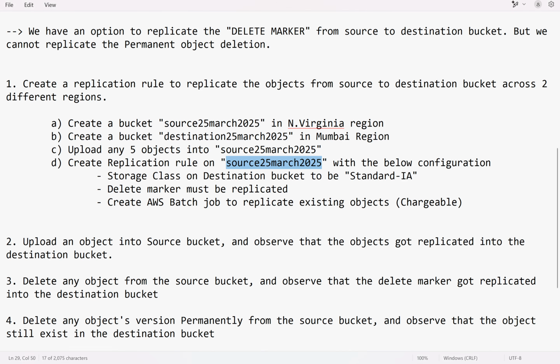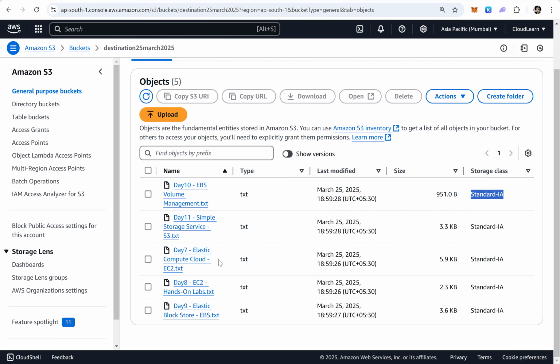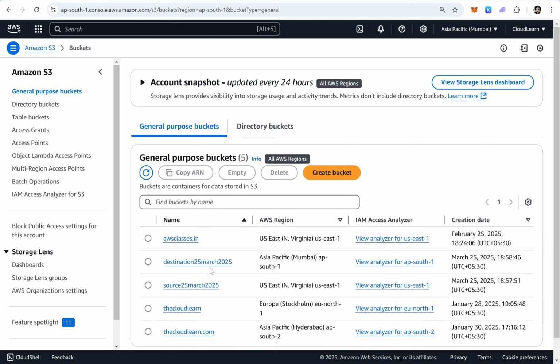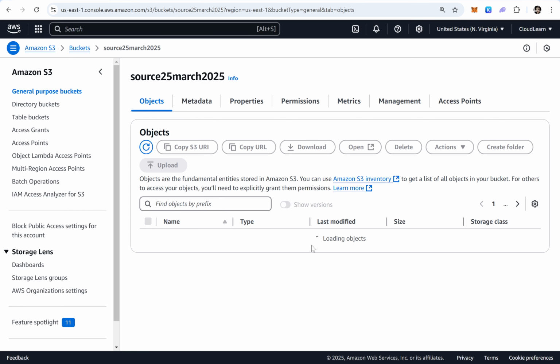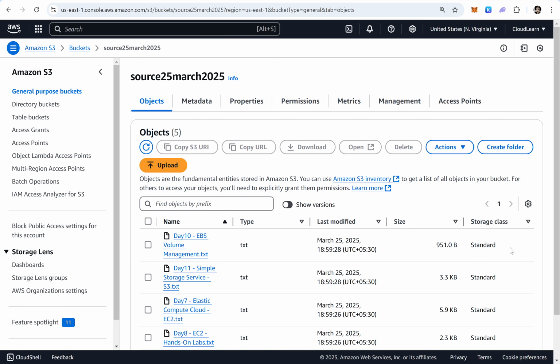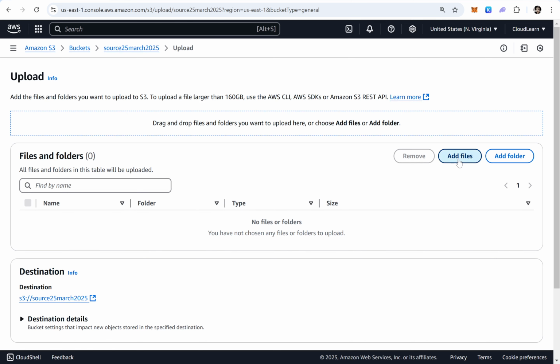Now, what is the next thing we have to do? We need to upload an object into the S3 bucket and observe that those objects got replicated to the destination bucket. In this case also, the replicated objects' storage class must be Standard IA. Okay, now let me go to the source bucket. Click on upload. Let me add a file.